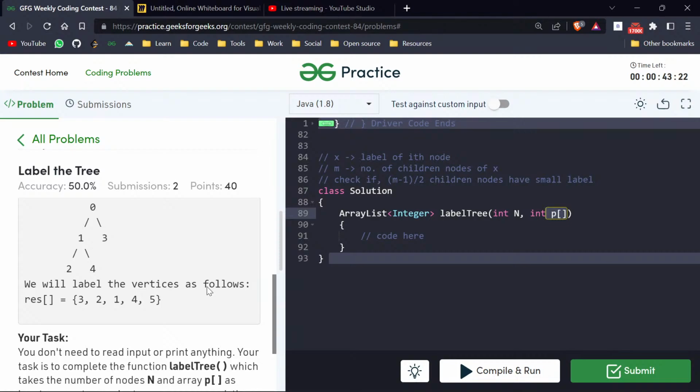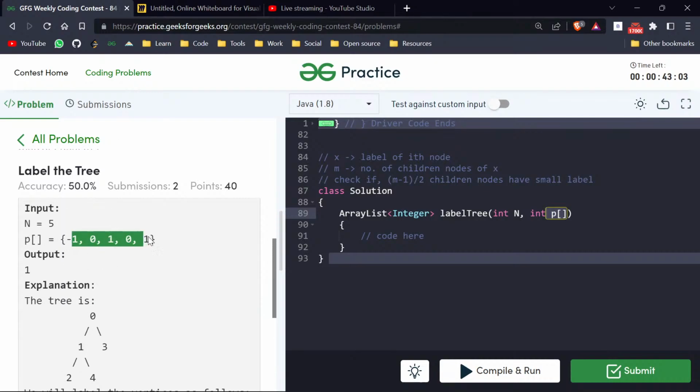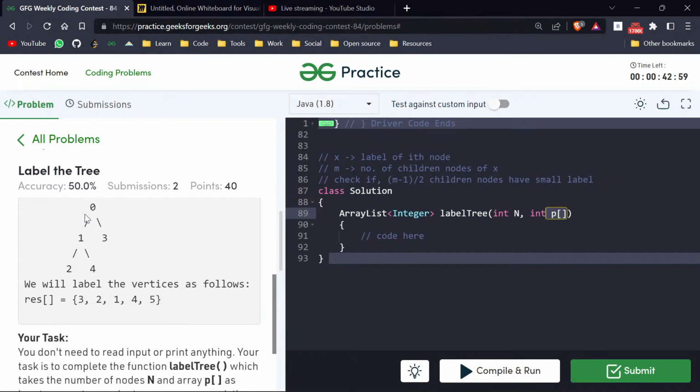We will label the vertices as follows. Okay, so we ourselves have to label. That is not the actual label, right? We have to give some values to our vertices. That is just the index. So this is 0 index, this is 1 index. We are just given the tree and the relation between the nodes. So this is not the actual label. We have to label it, and we also have to satisfy all these conditions.